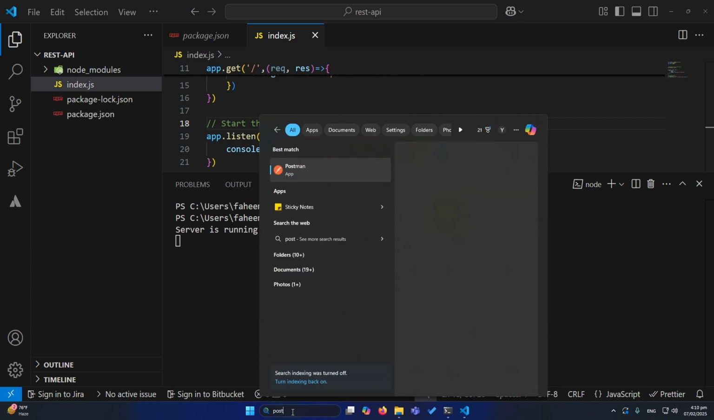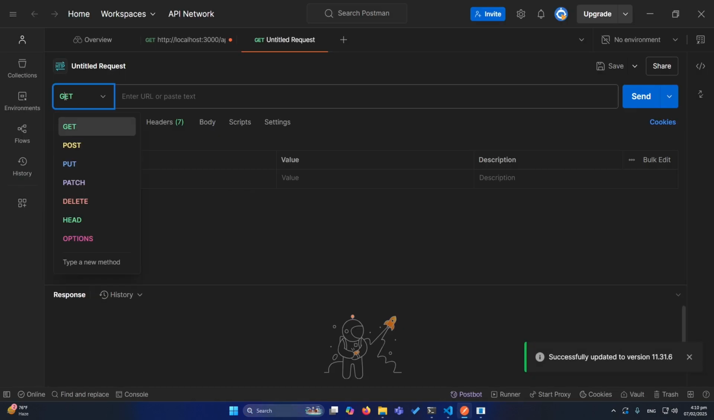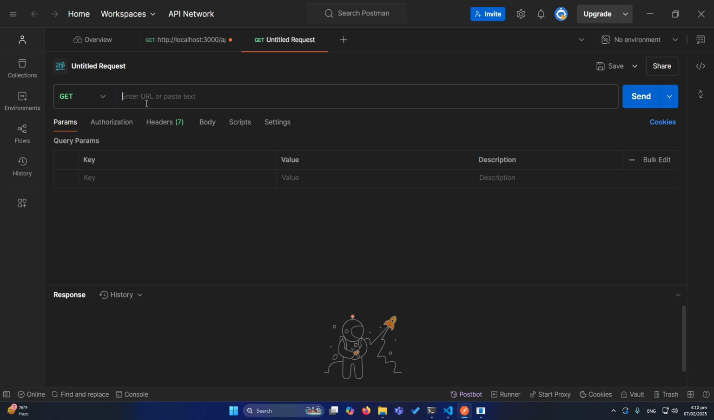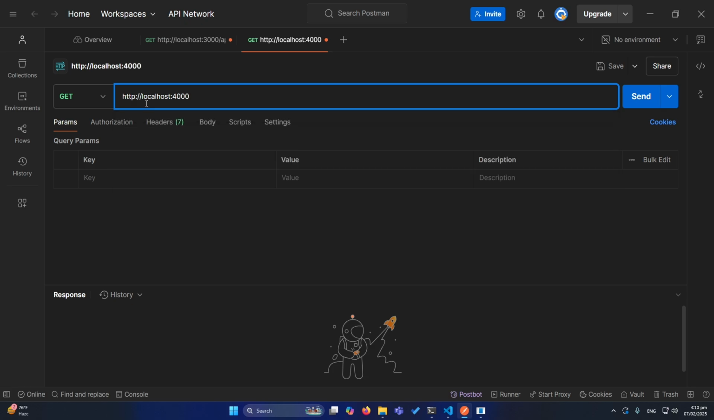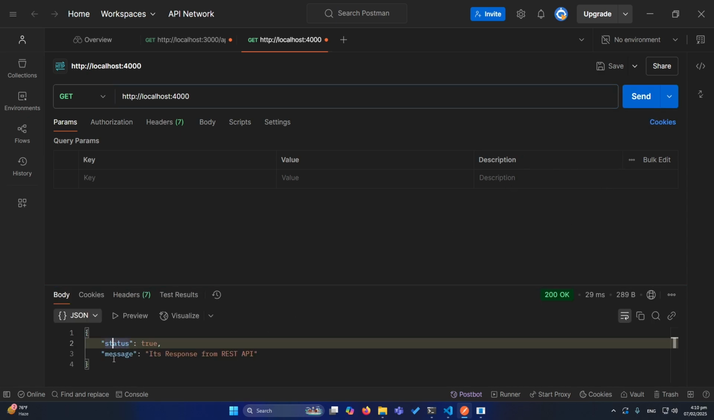Now we need to open Postman, and here first of all you can see I have selected the get request from here, and here I will type my URL like http:// so we are currently on our localhost, so I will type localhost and then colon, and then our port number, which was 4000. Okay, so that's it. Now let me send, and you can see that status true and message "its response from REST API". Okay, so friends, this was our first endpoint we have created, and this was our first response which is coming from the server.